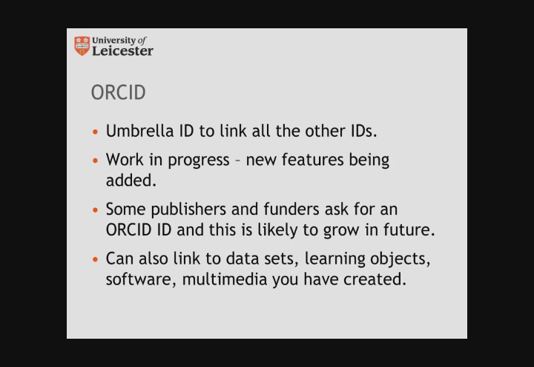The fourth ID that we were going to talk about is one called ORCID. Now this isn't associated with any particular database, this is a standalone ID, which is there to link all of your other IDs together. Unfortunately, you can't just create one ID that will cover Google Scholar, Scopus, Web of Science automatically, because those are databases owned by different companies.